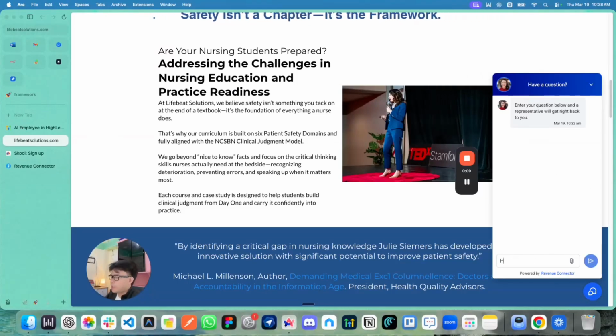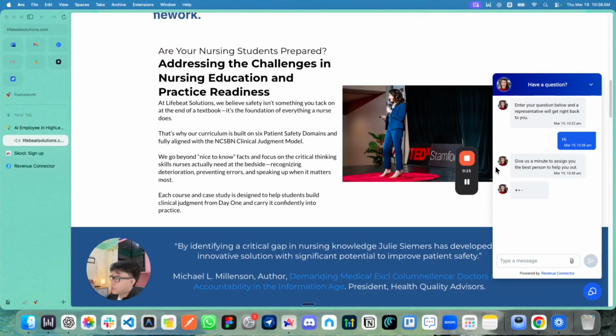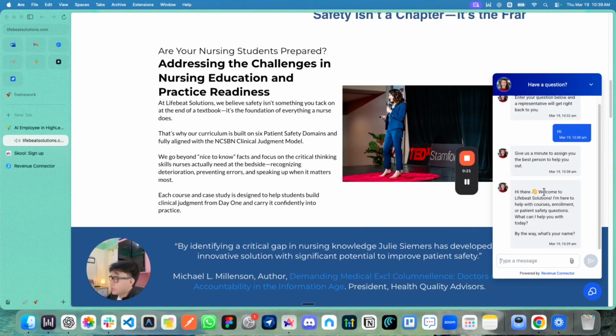Here, and then I'm gonna type hi. And as you can see here, it says, give us a minute to assign you the best person to help you out. And from here, as you can see, it's typing a message. So as you can see, we got a response. So what we're gonna do is type in our name in here.